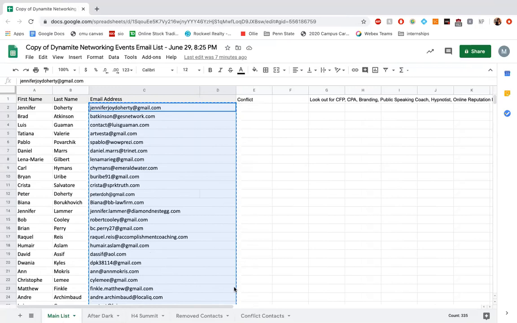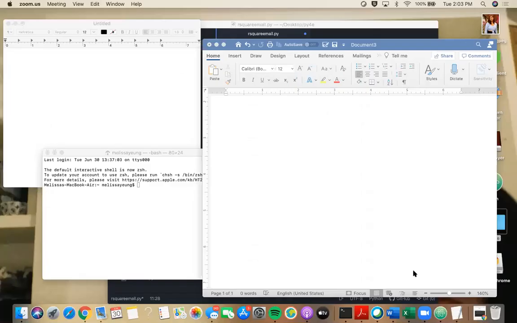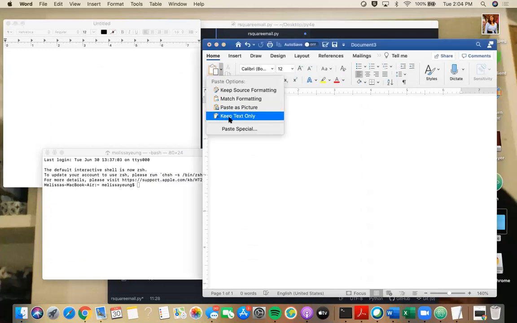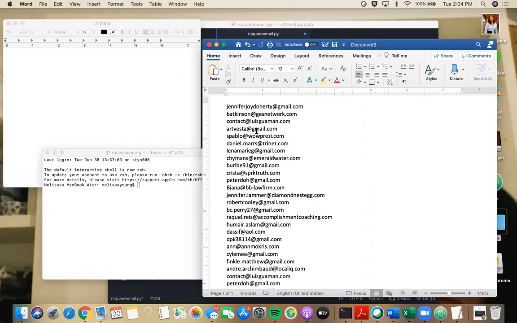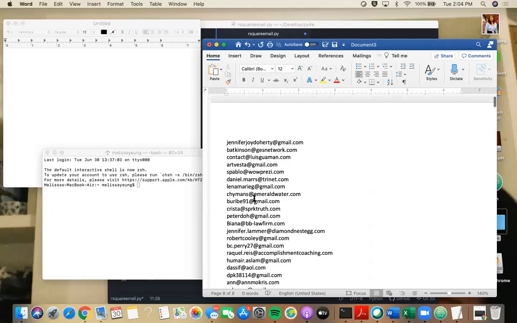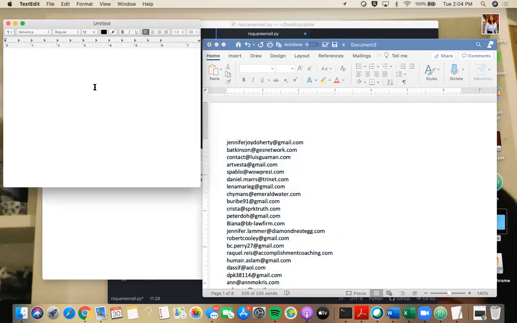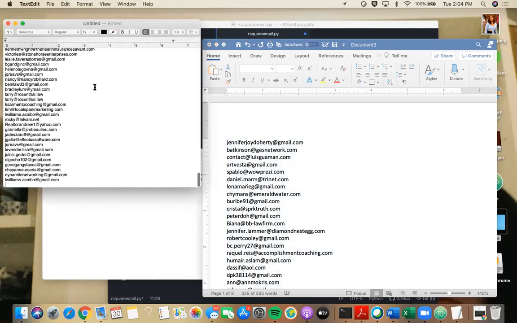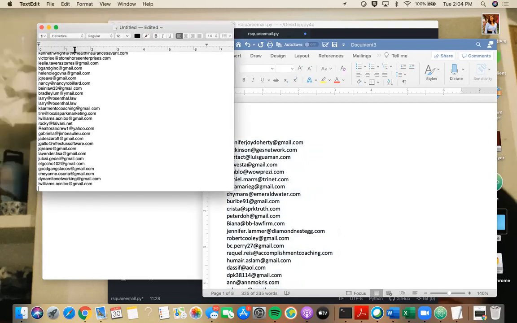The reason I paste it into a word processor is because if I just paste it into the FileMaker that I'm trying to use, all of the lines will show up from the Excel spreadsheet. So I do paste and keep text only. That way it's just going to give me a giant list of all the email addresses. So I can highlight all of them, copy them, and paste it into this window right here, which is called TextEdit.